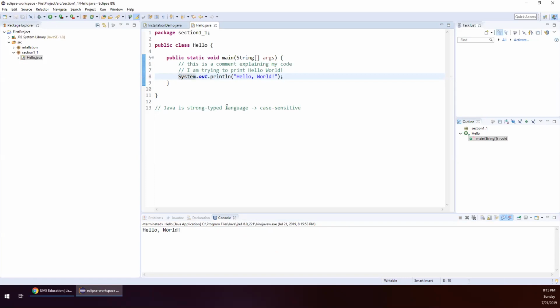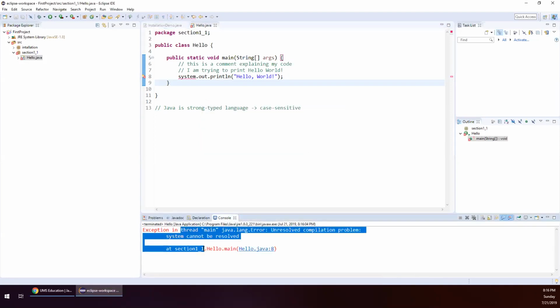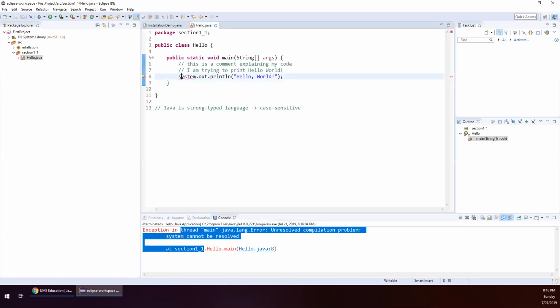Let's do one more thing. Let's do it lowercase, the same with out. If I run it, I proceed, and I'm not going to be happy with what I see. So let's go back and fix this. The same applies everywhere else. If I do Out, it's not going to run. Again, remember, Java is a strongly typed language, or strictly typed language.